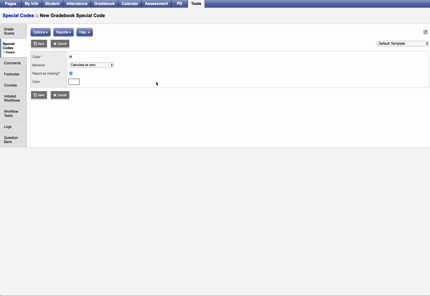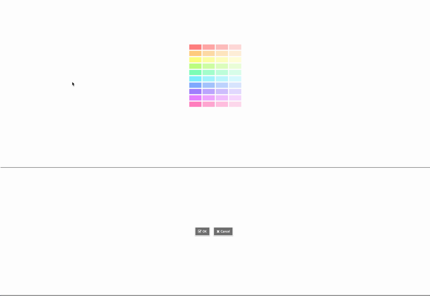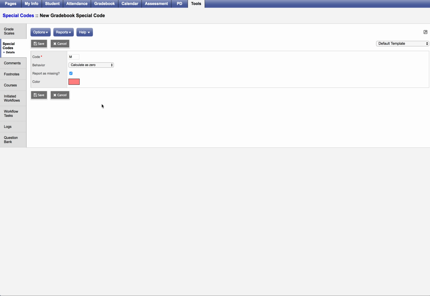In the earlier video where we set up our preferences, there was a place for you to check report as missing and have the missing column show, and that's exactly what that does. Now, I would also like to change the color of this M so that it stands out a little bit. So I'm going to click on that and choose the red and say OK. And now my M as missing, if I type it in the gradebook, will calculate as a 0. It will be in red and it will report in the missing column.